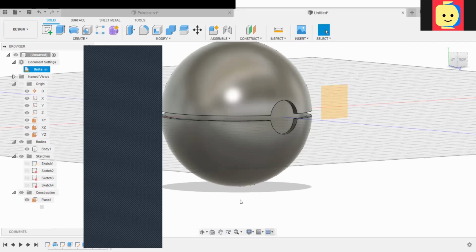And you can do that with everything on here. You can make all your sketches reappear too. So these are all the sketches we've done. You can even make the body disappear and reappear.